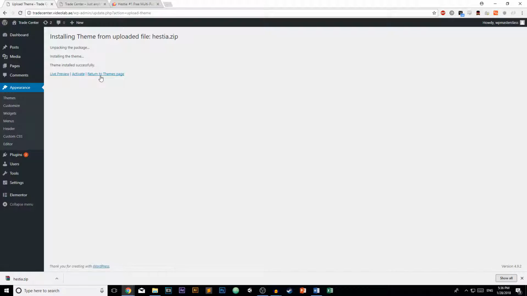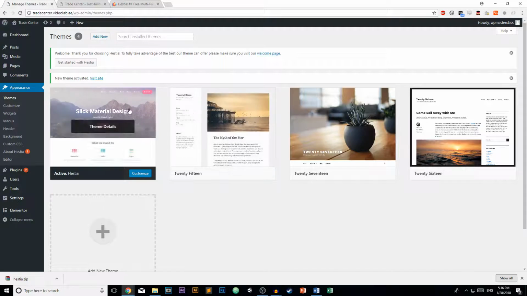Alright, so we're done with that. We're not going to click that just yet. We're going to click activate so that it's actually activated just like a plugin would. Wait for that. And there we go. Now we have the Hestia theme installed.